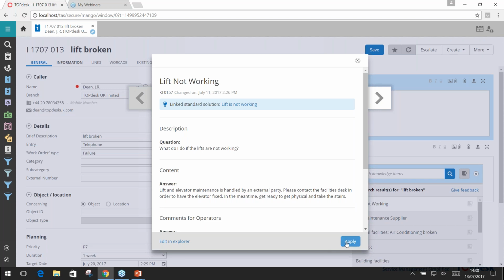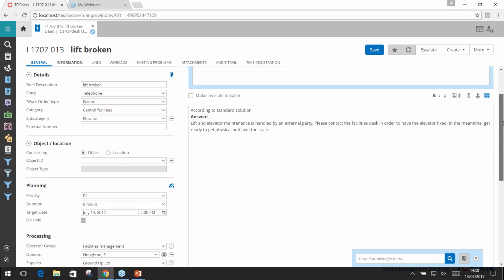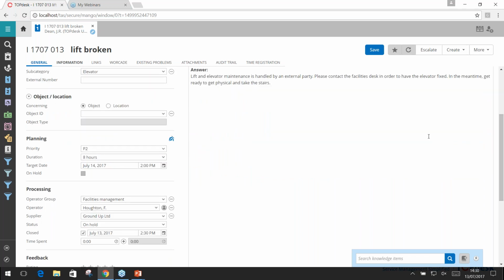So if I simply click apply here, I can predefine the request that they've given me and also the answer that I'm going to give them. And all of these fields down the left-hand side have also been filled in for me automatically as well. So I don't have to determine who's going to process it, what sort of priority it is, what's the category and subcategory. I can even put its status to on hold automatically because I'm sending it out to a supplier now to come and fix this for me. And look, I've already actually managed to close this off as well.